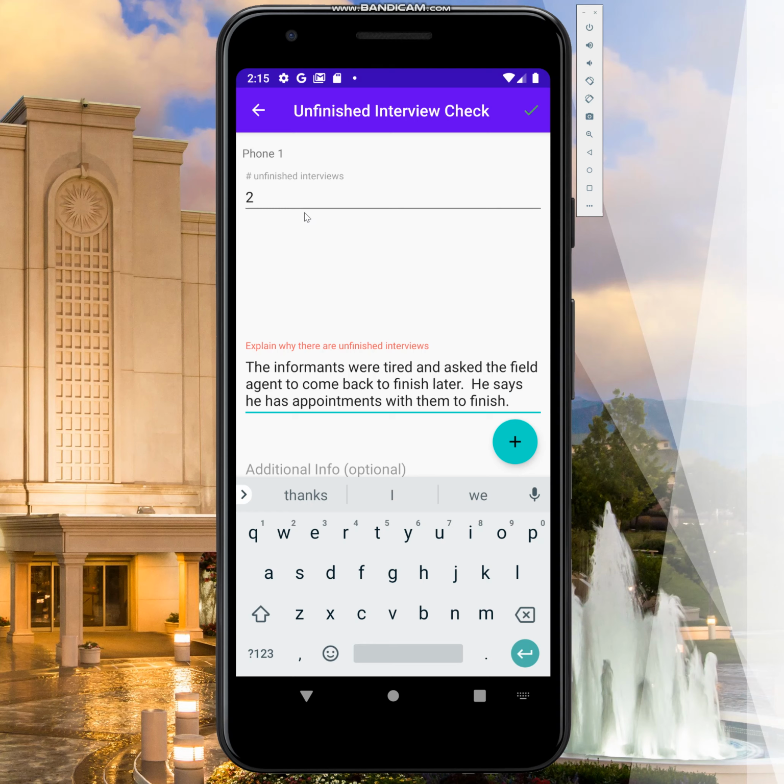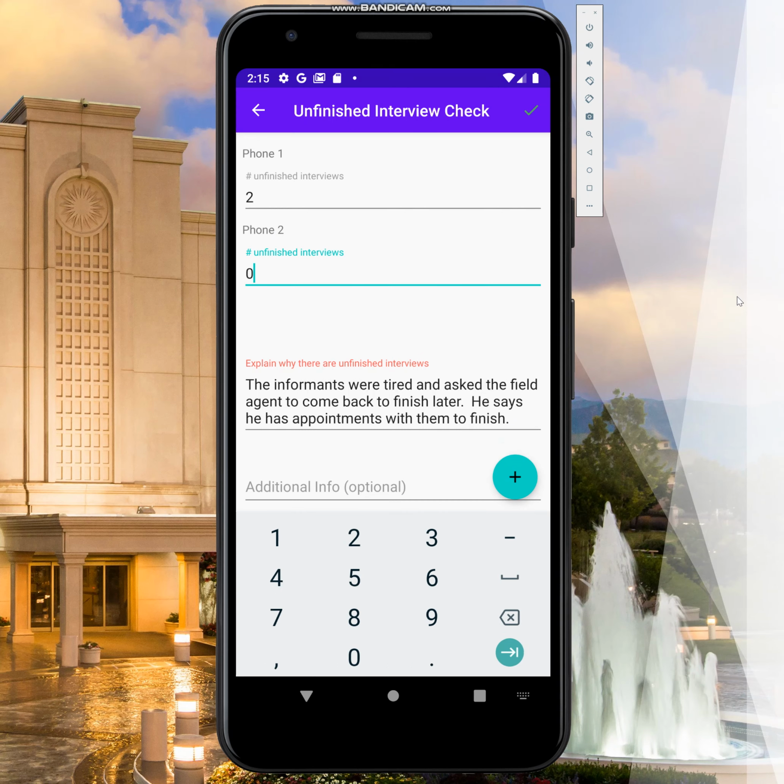If we're done here, maybe there's a second phone, a second field agent. You're asked to let you see their phone. If we press the plus, it will add phone number 2. Maybe that phone didn't have any incomplete or unfinished interviews. Okay, so I'm going to go ahead and push the check mark.